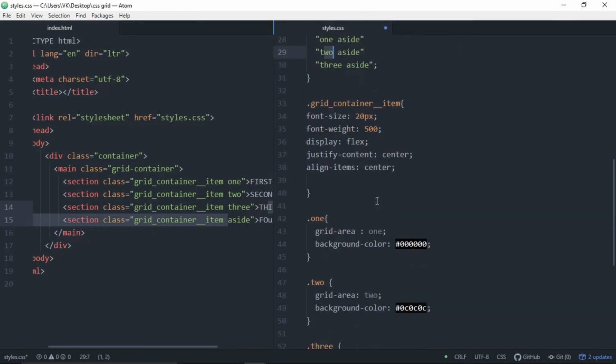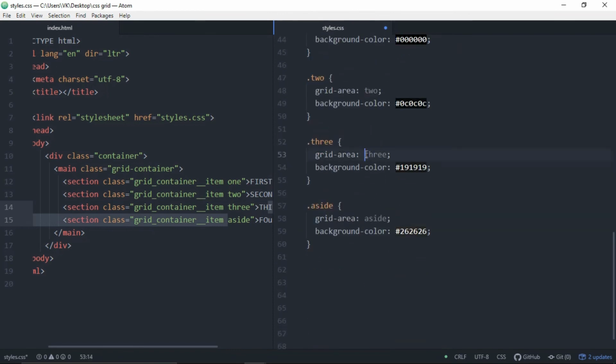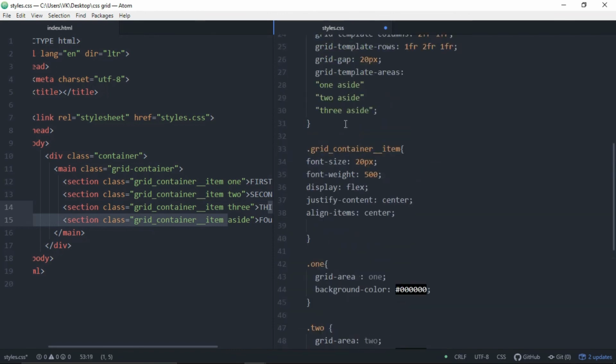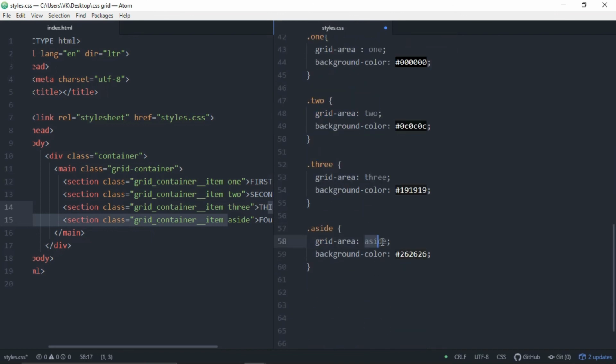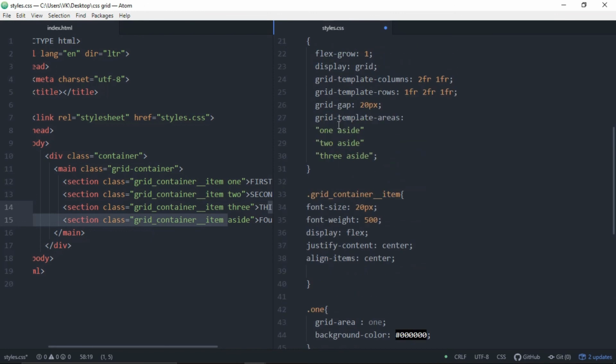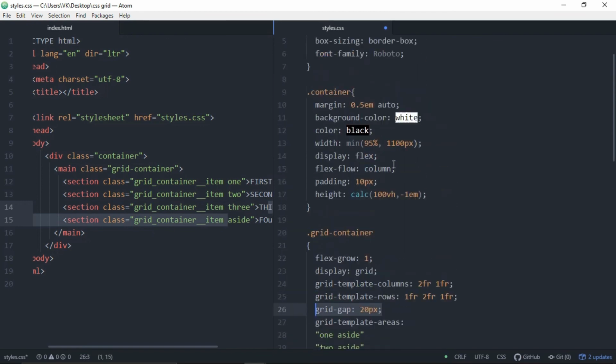So I just added some properties for 2, 3 and aside. I just changed the name of the grid area and slightly changed the background color here. The biggest grid will be aside, which is on the right side of the screen, and it's gonna occupy the whole second column, which is 1fr in width. Grid gap is 20 pixels.